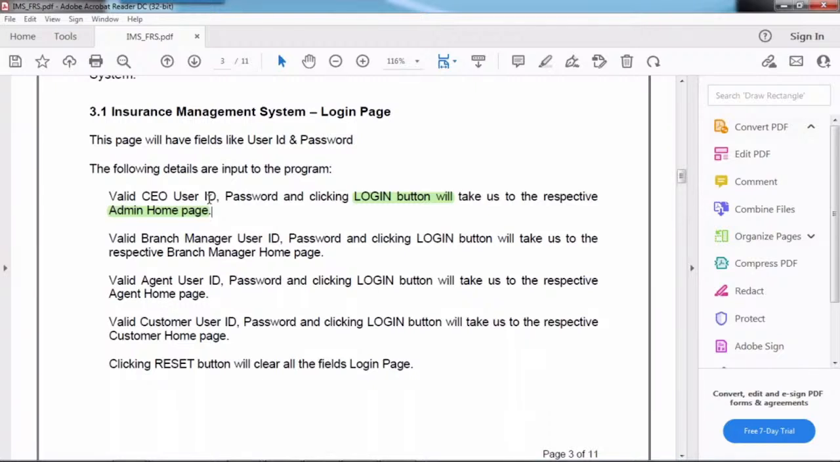Requirements are very, very important. You need to understand what testing is. Testing is nothing but checking the application to see whether it is working according to the given requirements or not. See, this is the given requirement. Here it is also clearly mentioned: valid branch manager, enter the valid user ID, enter the valid password, click on the login button. What page should appear?